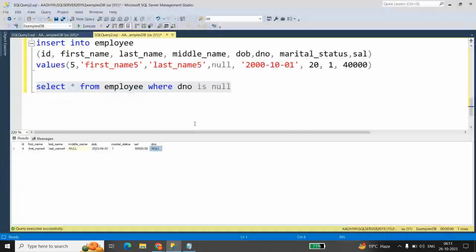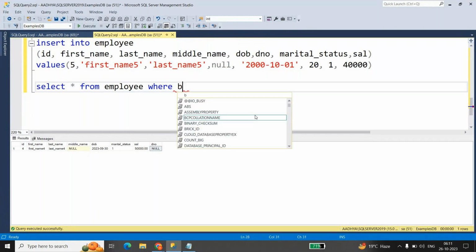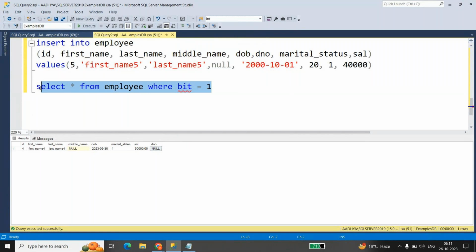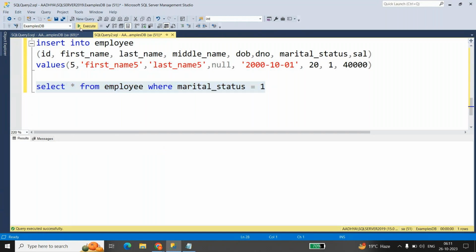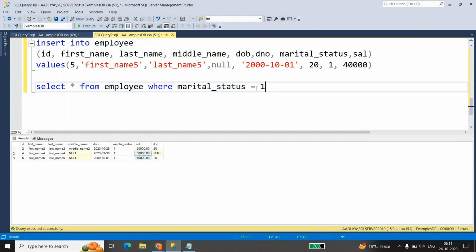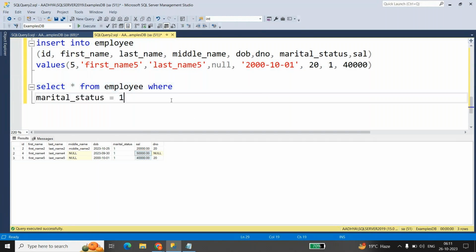So you can use multiple conditions; I've used a single column so far. I'll say marital status is equal to 1. Now try to run this. This is one condition. And department number is equal to 20. So two conditions here: marital status equal to 1 and department number equal to 20. So you execute this. This is how.